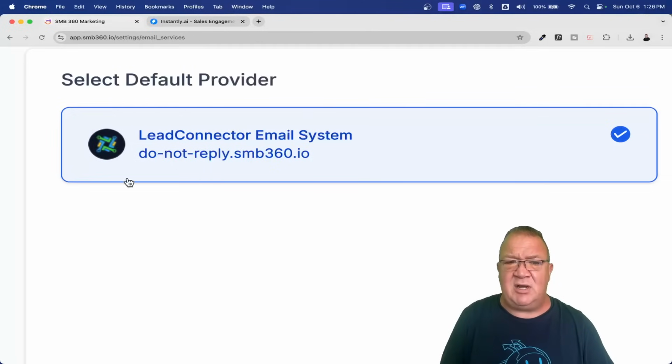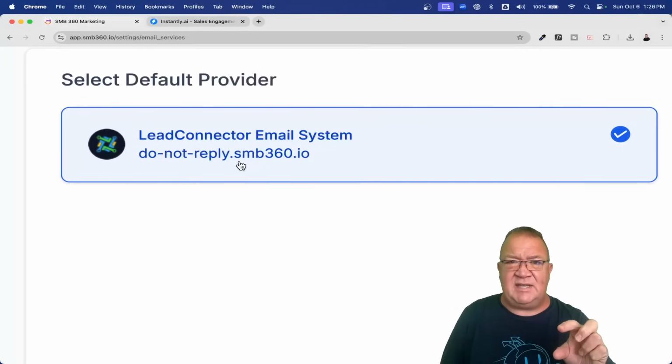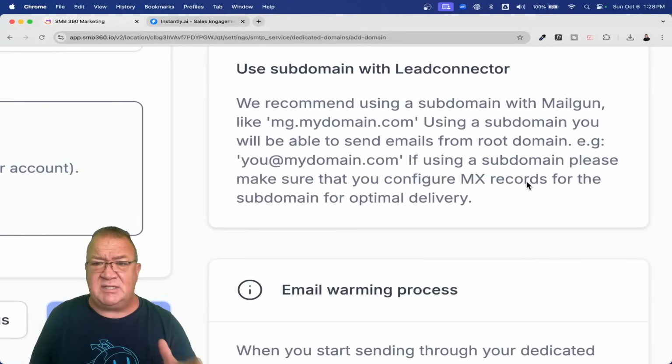Now, I put this on here because I specifically wanted to put a do not reply on the domain. If this is the case, I don't want people to reply, because it will not be coming back into their conversations area. That's the problem with it for the subdomain. So this right here is what you need to be paying attention to: using a subdomain with Mailgun, like mg, or email, or info, or something like that at mydomain.com. Using a subdomain, you'll be able to send emails from the root domain.